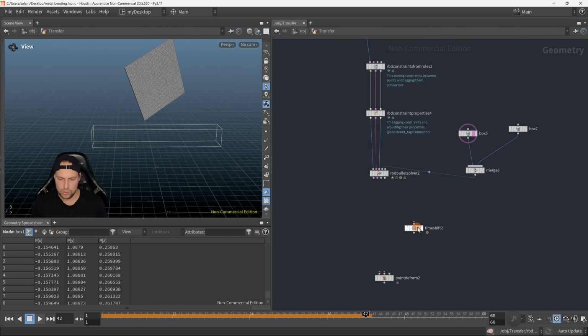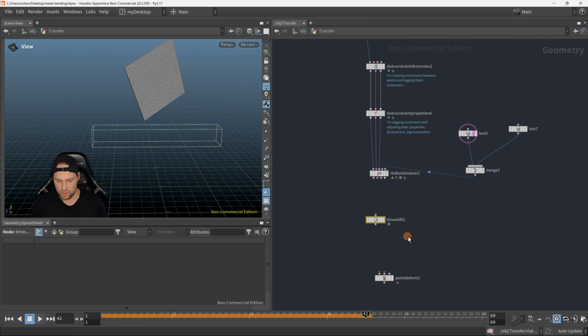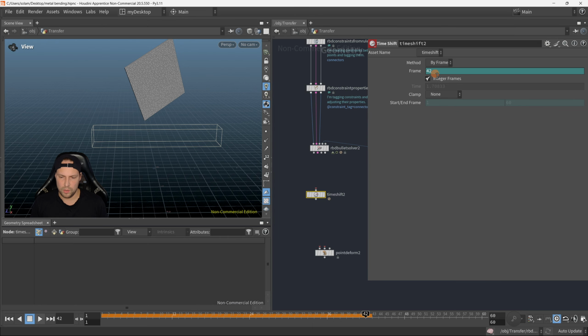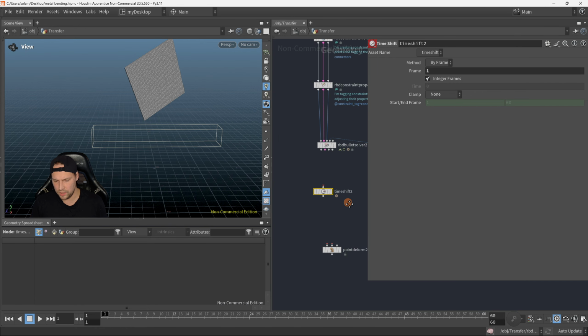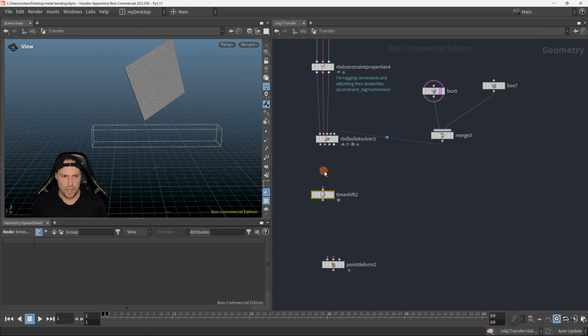And what I want to do is use my time shift node. I'm going to select it, press P on my keyboard, and get rid of this frame 42. I want to go back to the first frame, and Control Shift left mouse click on this, and that's going to get rid of this animation, set animation. So I'm going to say, you know what?